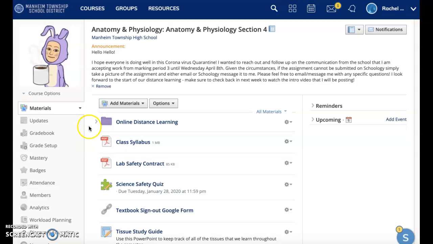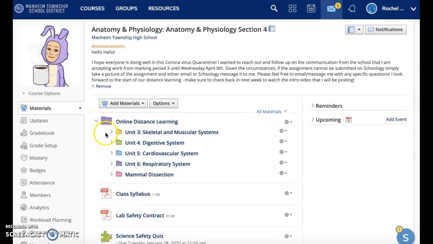Here is our Schoology page, and again, the online distance learning is the first thing on the page just to make it easy access for you. So if we go into it, you'll see all of the units that we're going to be doing in this online distance learning format. And before school's closed, we were on Unit 3. We were talking about the skeletal system, so we're going to finish off with the muscular system here.